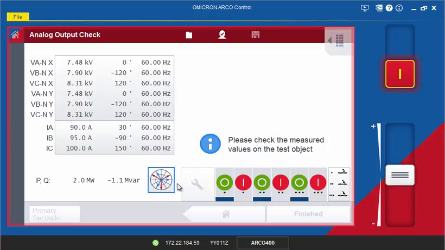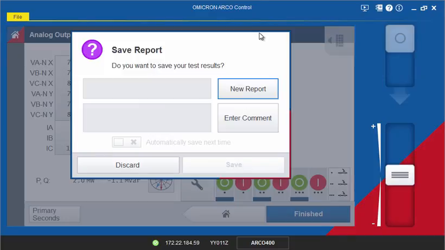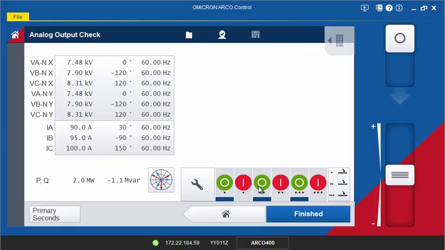If the values are correct, you can stop the test and add the results to your test report. If desired, you can also add additional comments to the report. Then, proceed with the next test.